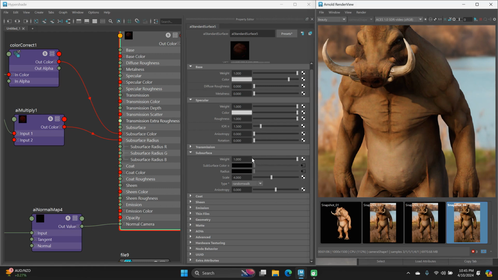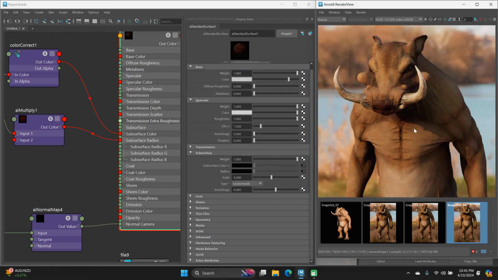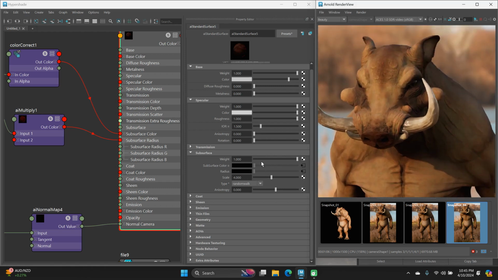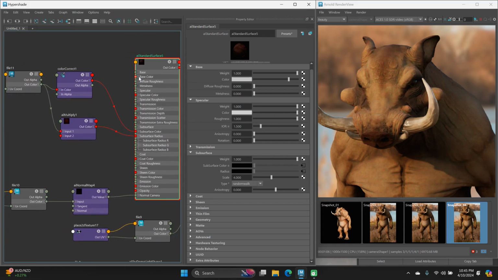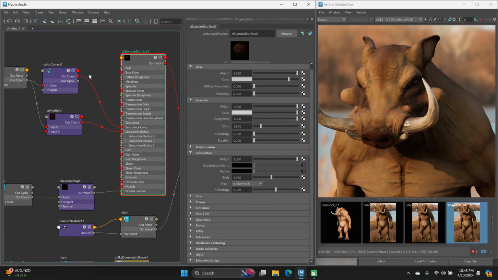If I drop this down, which I'm not going to do because it's going to take a while to render again, it's going to go all white. We're going to lose the texture. So what we need to do is put in a base color as well. This isn't going to do anything if I grab this color correct node and put it into the base color. It's going to look pretty much exactly the same.